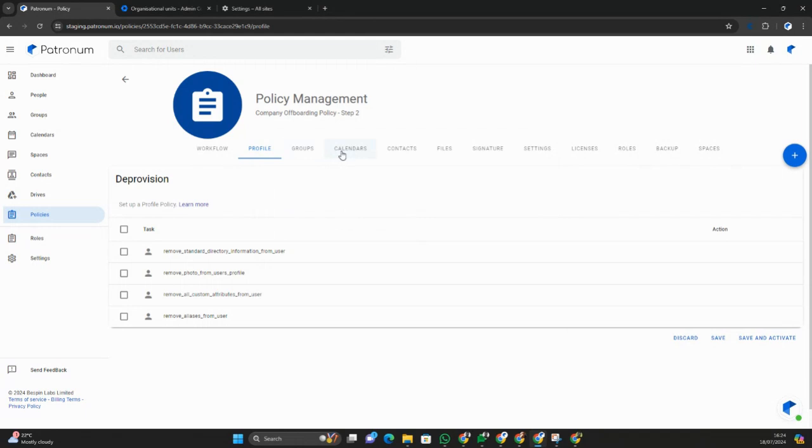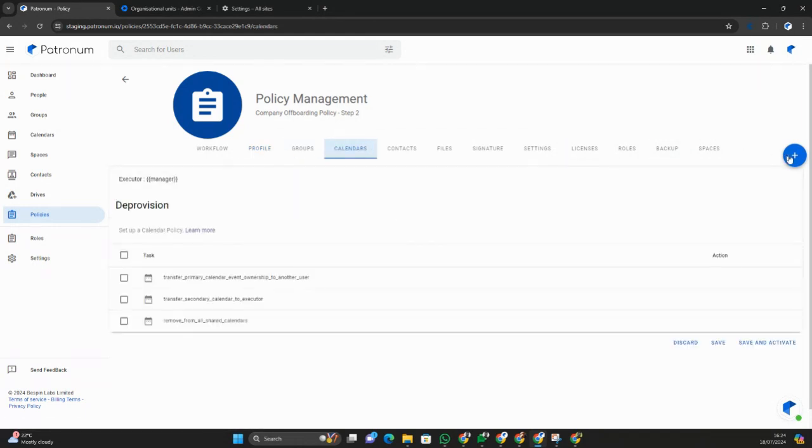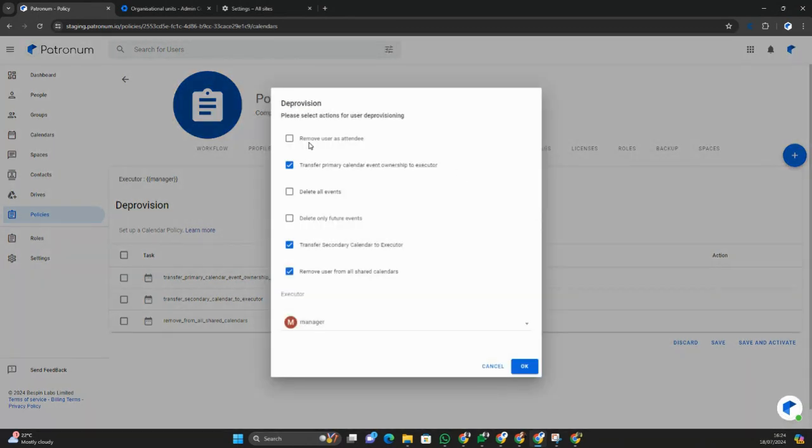We've already removed the user from all the Google groups. So we're going to have a look at the calendar options here. From a calendaring perspective, we've already removed the attendee from any appointments that they have been sent. So now what we're going to do is transfer the calendars to the manager.